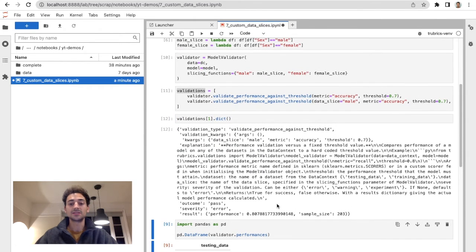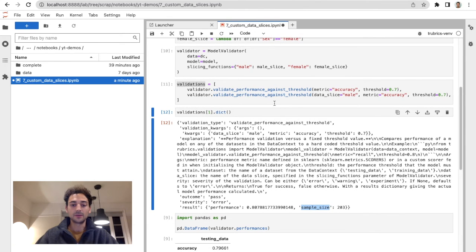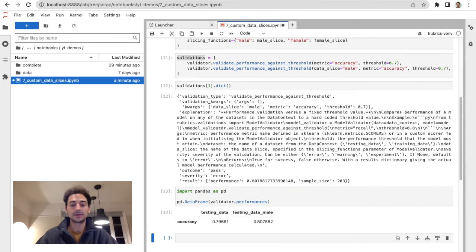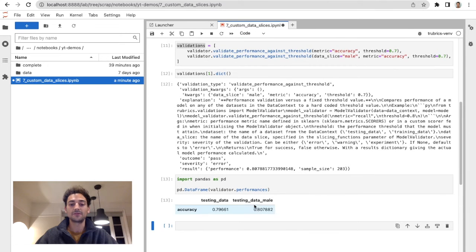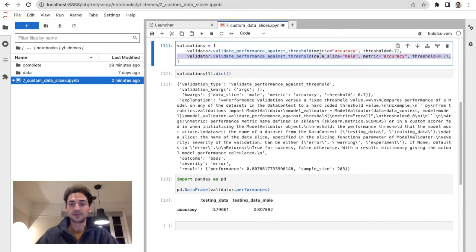Here we go. So we can see that on a data slice of male, and we're looking at the accuracy again, we can see we've got an accuracy of 80%. We can also see from our output result that we are looking at a sample of 203 values that are in this data slice. And we can also look in our performances attribute of the validator that will show us that we've got a new value of accuracy that's specifically on the testing data set on the male subset. We can also do this for female as well.